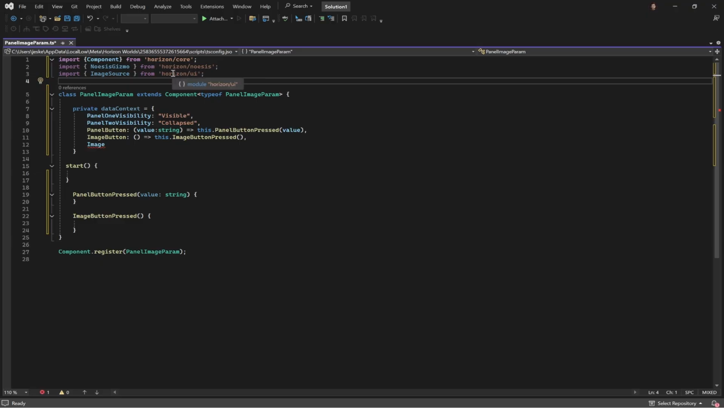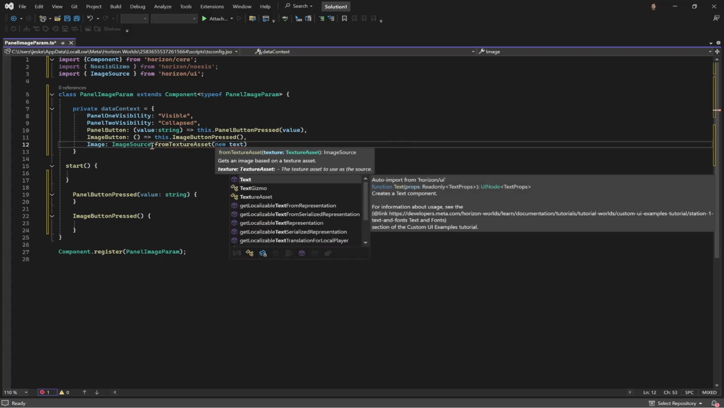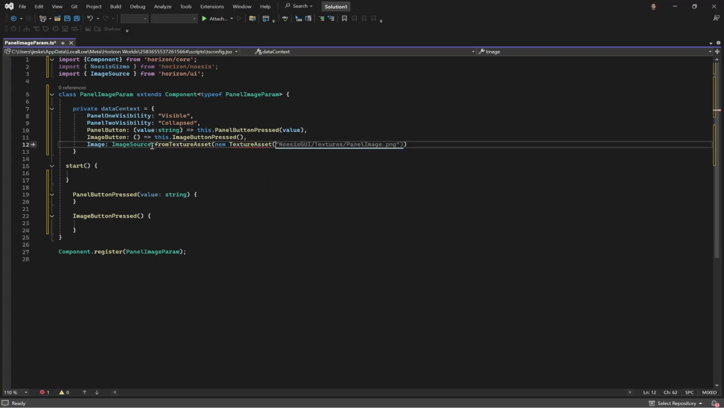All right, for our image, we'll go colon image source from texture asset. Then we go new texture asset, and we're going to use a big int. So big int, and it will be the string value of the asset ID. And the asset ID I'm going to use is the one that I showed you before.